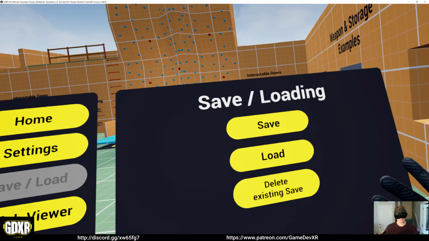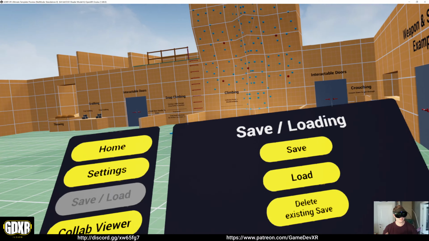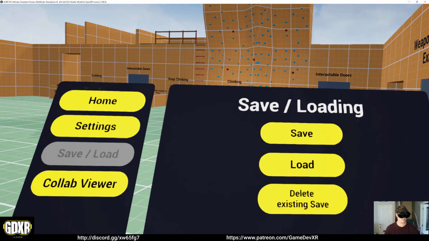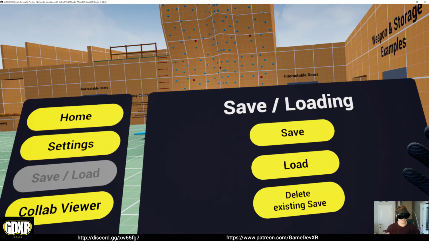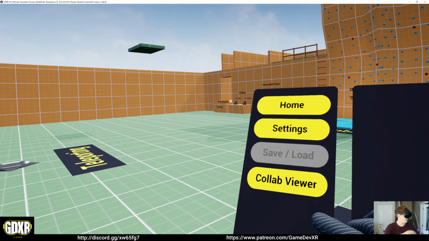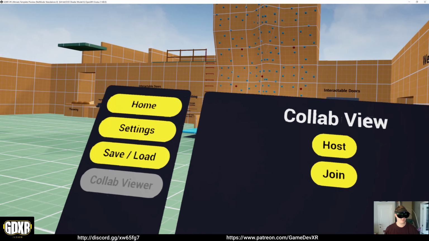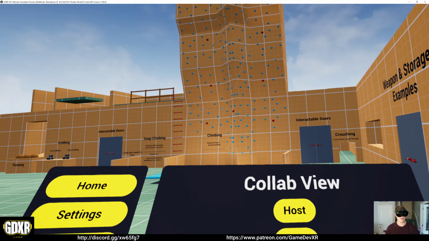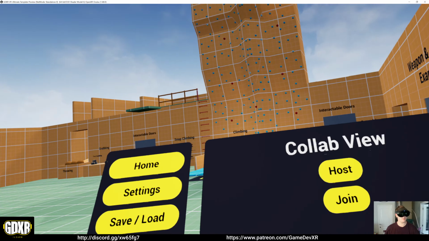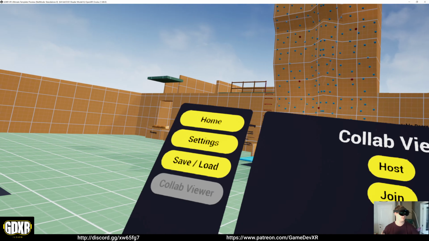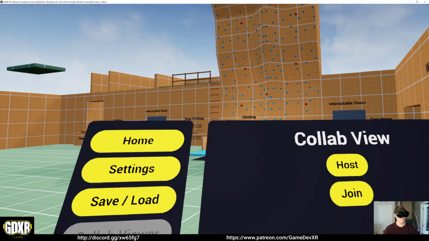We've got a save and load system built in, so all these options go through our game instance and then they get saved out to a save file which you can then bring in and load back in. Collab viewer, this is going to be the multiplayer side of it. So for local LAN networked based VR, especially desktop, this already works. We do replicate the headset and the motion controller positions, so you should be able to give that a shot.